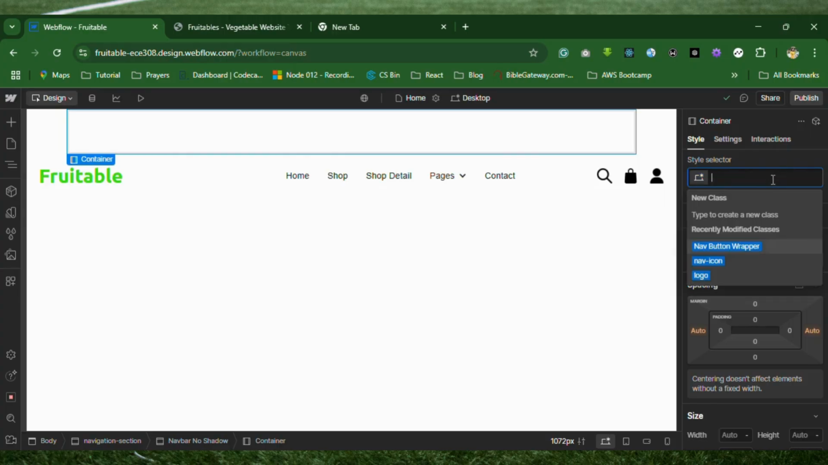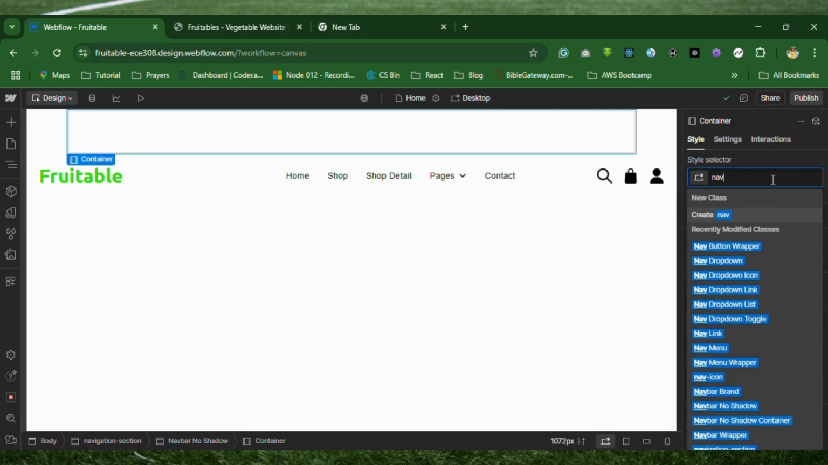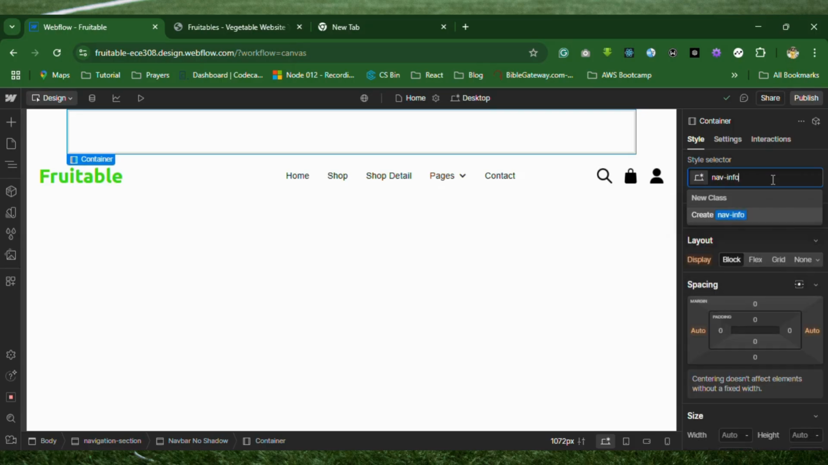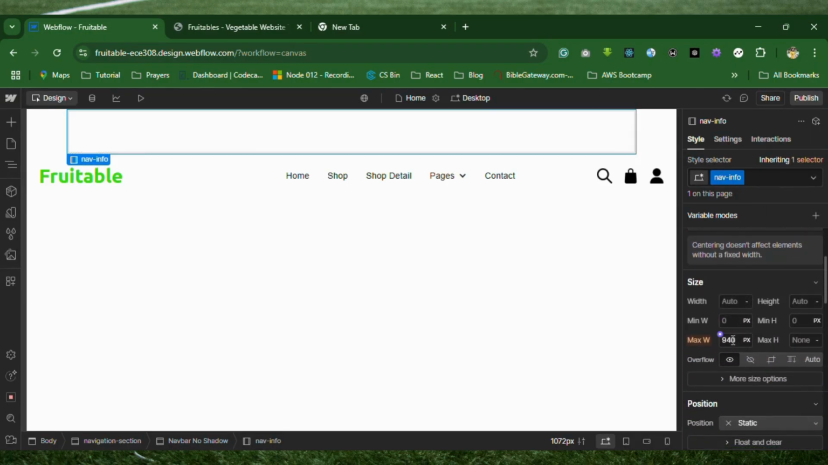Let's give this a class first. Remember, do not style your default element, always give it a class, okay, so it doesn't affect other sections when you need to use it again in another section. That style will not follow it, it won't affect your design. All right, so let's call this nav info section, nav info.